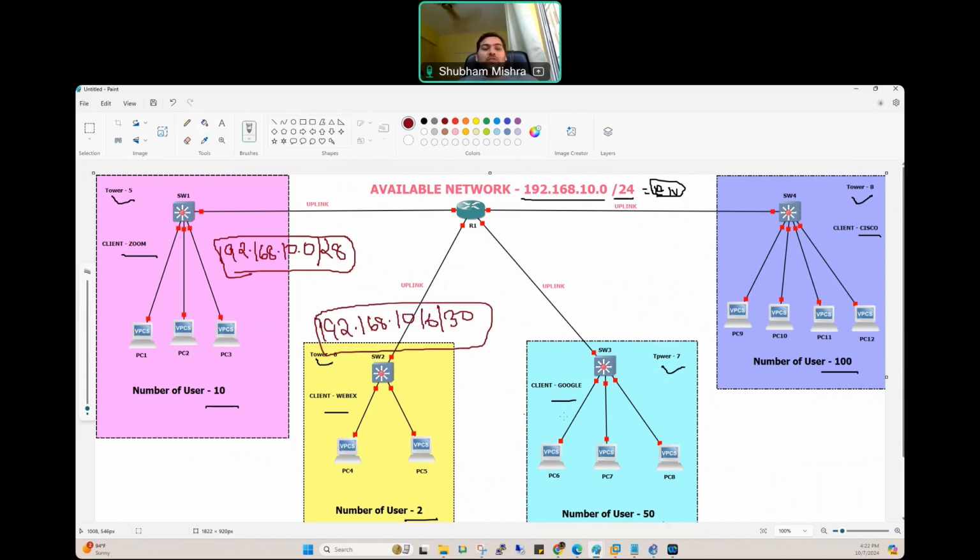Fine. Now the next one is Google. To Google, which network we are going to assign? That is 192.168.10.20, and CIDR value will be 26. Now come to the Cisco. Cisco 192.168.10. How much? 84. Yes. And what will be the CIDR? That is 25. Fine. So this network I will assign to Cisco.